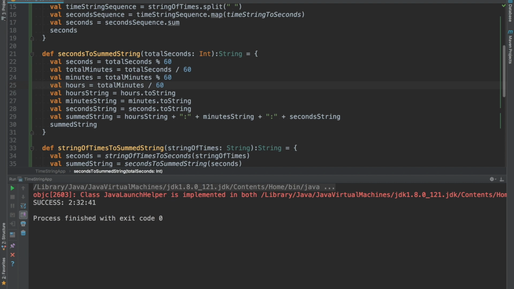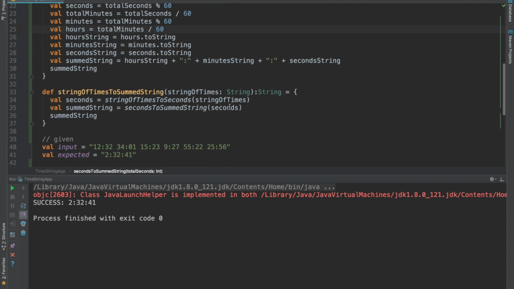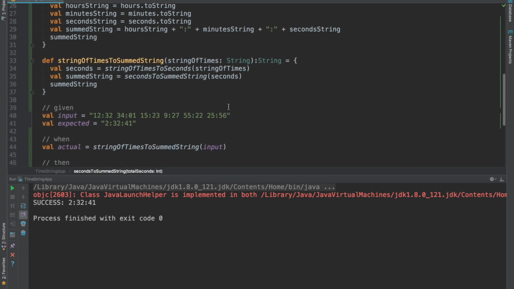Now, by running the application, I realize I'm done. To be a little paranoid, let's check to see if the test is actually working. Yep, the test correctly identifies a mismatch between actual and expected, so let's change it back, and I am finished.